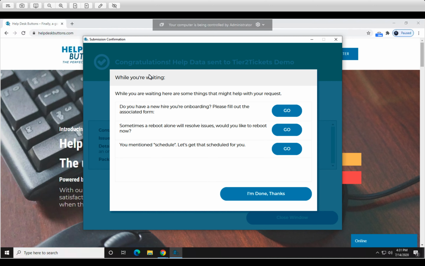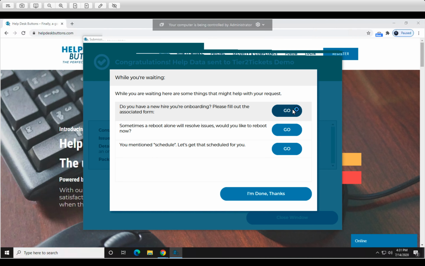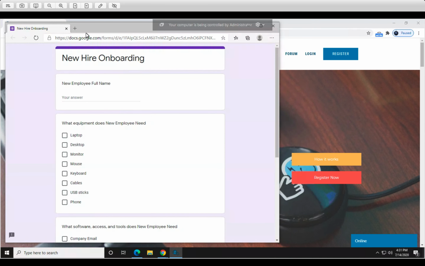So the ticket has been submitted to the PSA, and we have these actions that have been populated based on the things that I just filled out. So it says, do you have a new hire you're onboarding? Please fill out the associated form. Excellent, so I'm going to go do that. And what we have right now is the ability to append Google Forms. So you can upload a Google form that you've created yourself.